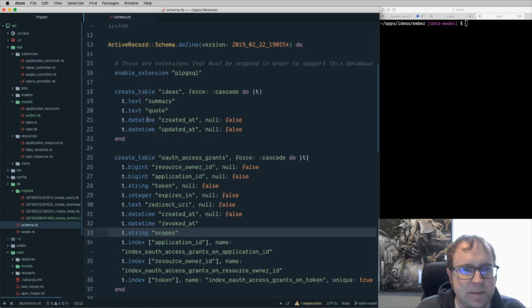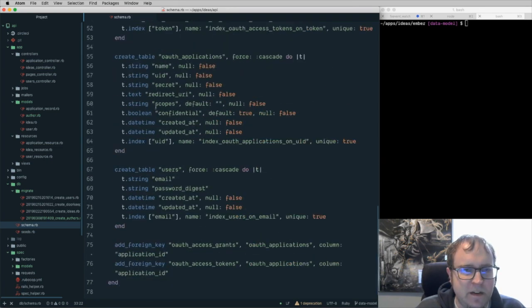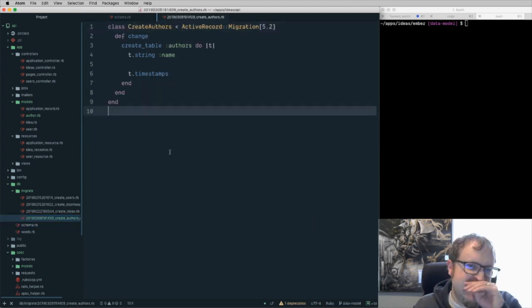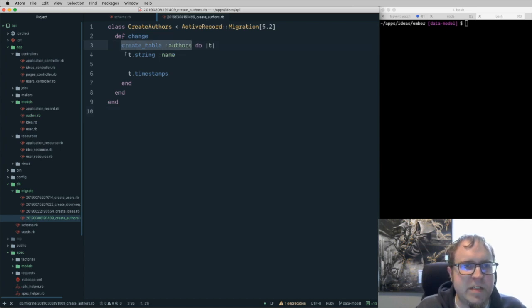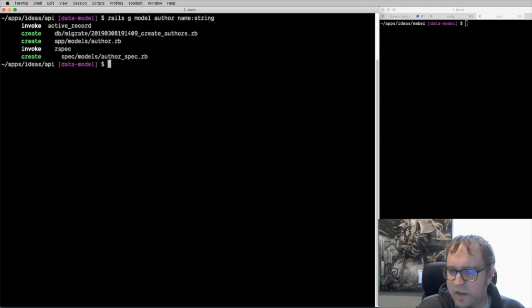If we look, our schema file is not yet updated because we're going to need to run that migration. But if we see the migration file, we can see that we're creating a table authors that just has a name and it has timestamps on it. So that's nice and straightforward. Before we run that database migration, let's go ahead and create some new things. So we have our author.